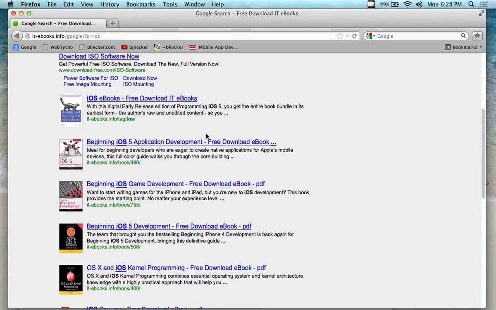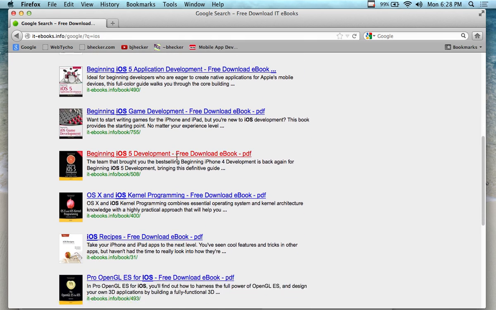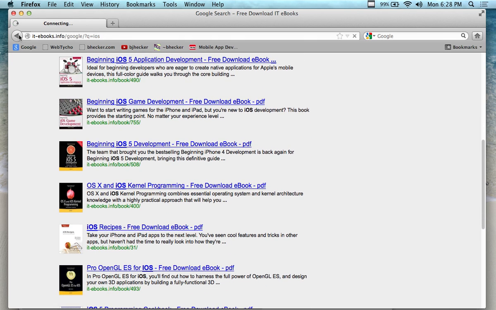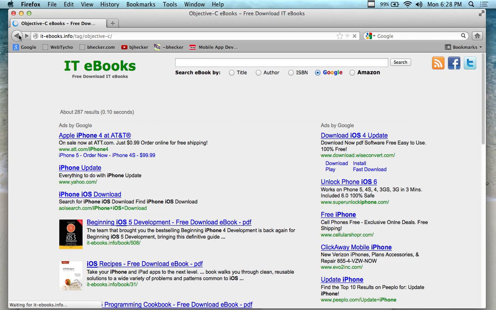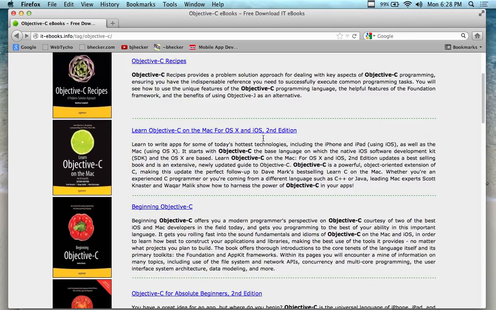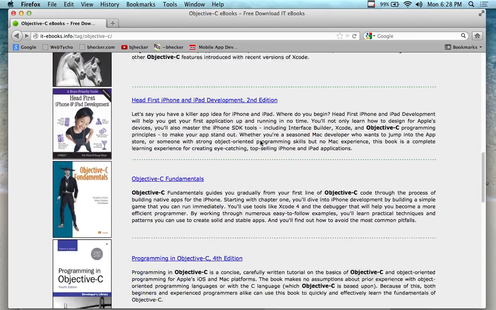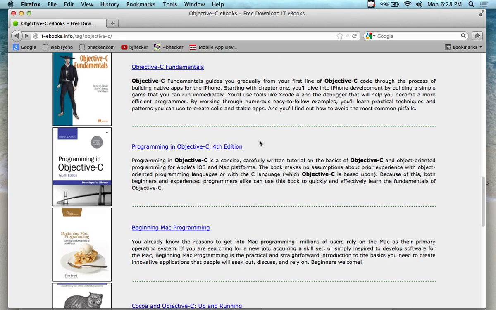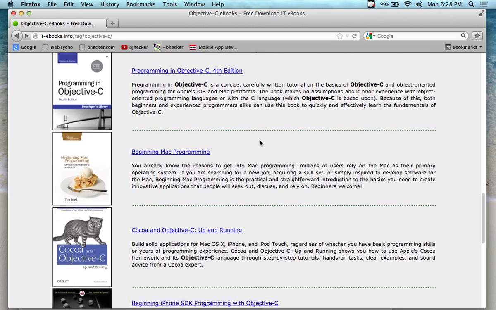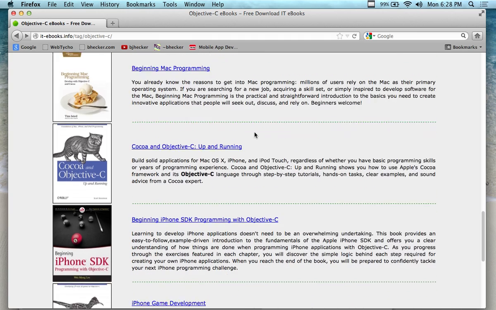Here's some iOS books down here. Beginning iOS application development, beginning iOS game development, iOS 5 development. Let me go back to the main one because I like the icons are bigger. Let's see. Here we go. If you come in through here, these are the links I gave you for the Objective-C class, and they're all in the Objective-C concept. If you search on iOS, you'll find a bunch of other free PDF files, PDF books. There's at least 200 of them on the subject matter.